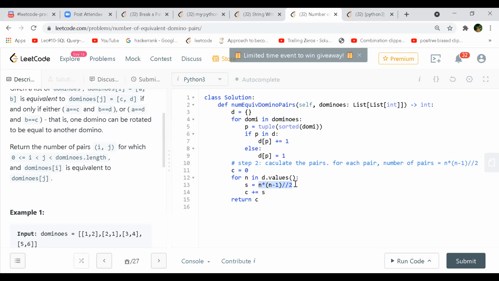So half will do it because we have to take, this is NC2 only. N into N minus 1 by 2. That formula is only to select the pair of values, and we are just adding it to my result.